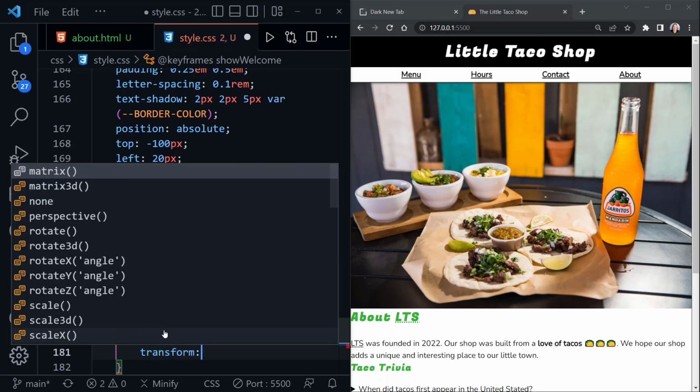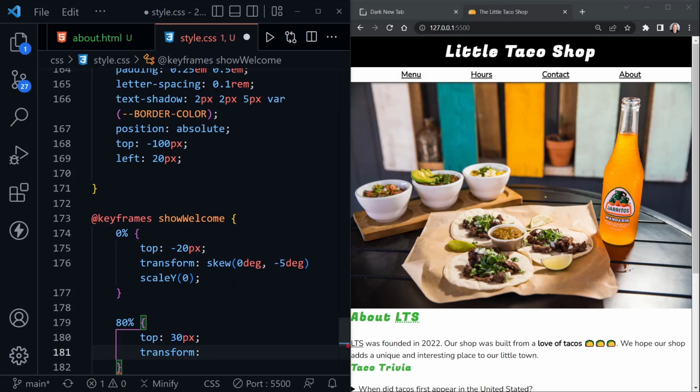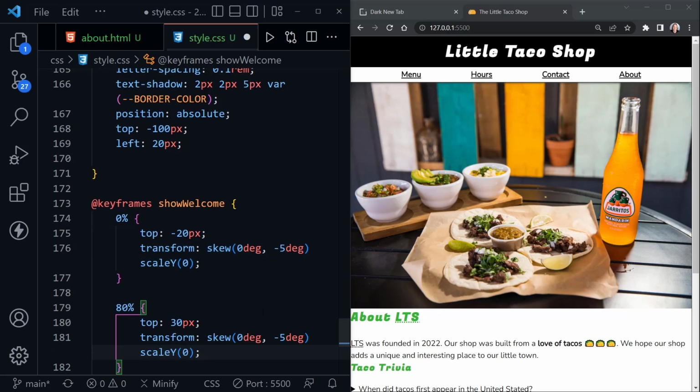The transform, it needs to start out essentially with the skew again, and we're going to move the skew just a little bit. So I'm just going to copy these so we can just change the values inside. Paste those in, and so now instead of 0 degrees, it's going to be 10 degrees here. We'll leave that at minus 5 degrees, and the scale instead of 0 is going to be 1.2.